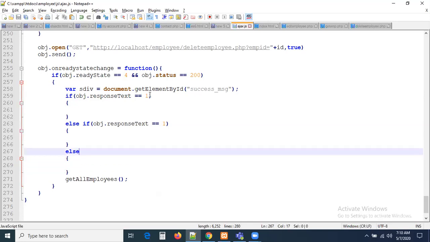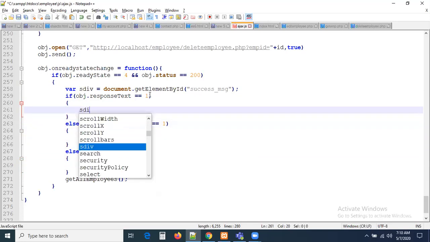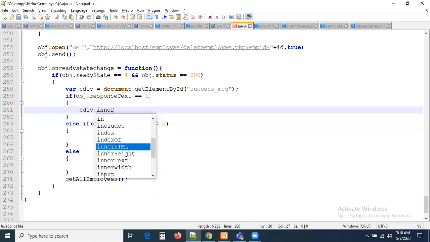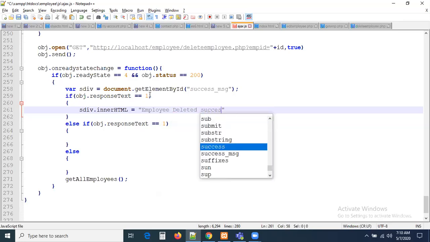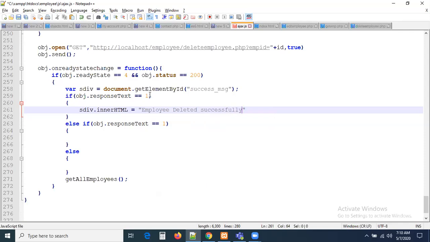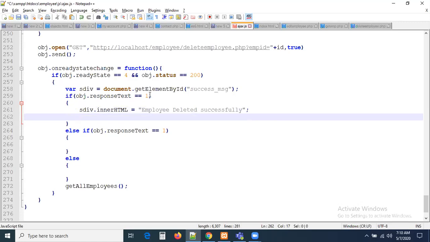That's it. To this SDiv, let me display the information. SDiv dot innerHTML equal to record deleted, employee deleted successfully. After that, we have to add some additional parameter called setAttribute class. So I need to add a success class for this.